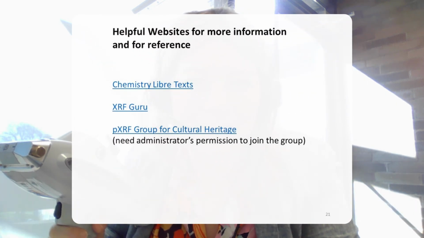There are many online sources for more information about X-ray fluorescence spectroscopy, and so these are a few that might be most useful for cultural heritage applications and to gain a basic overview of the technique.